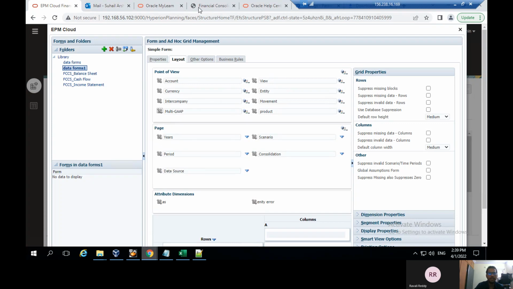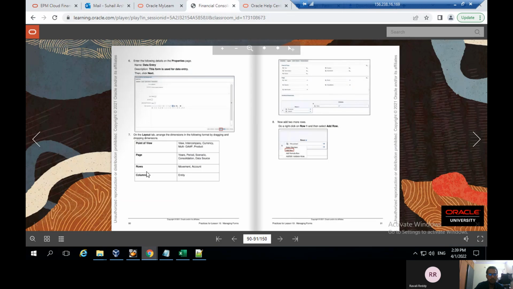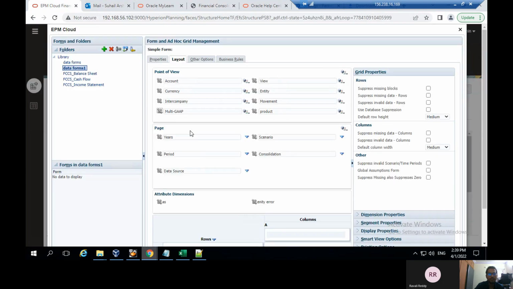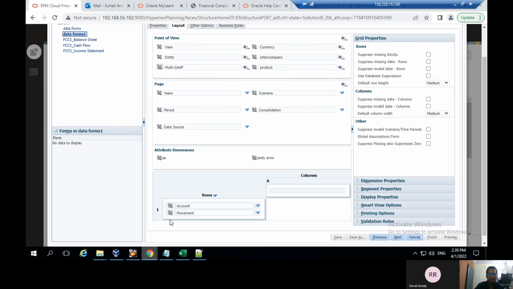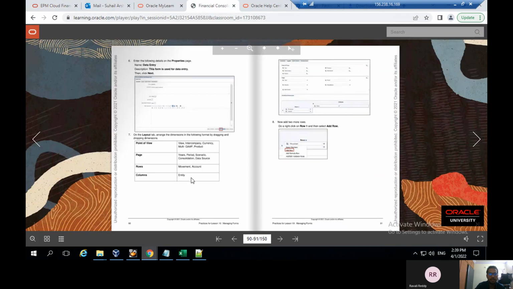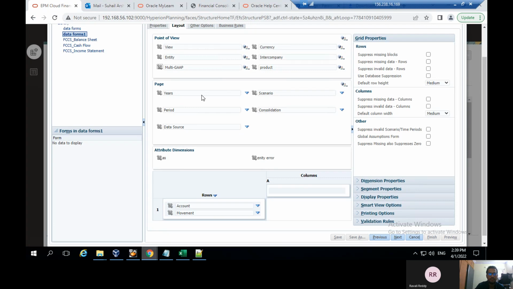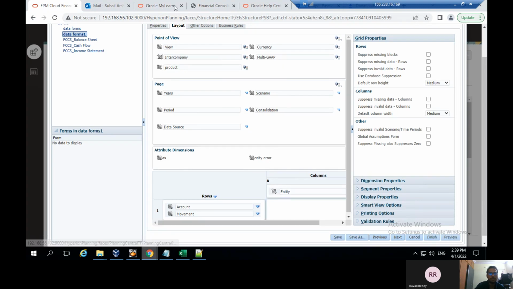After moving, I will select the rows and columns. On the rows, movement and account. Account and movement also, we'll move to the rows. After that, in the columns, we'll select entity.